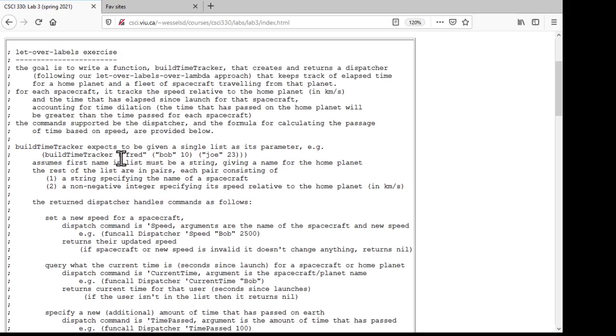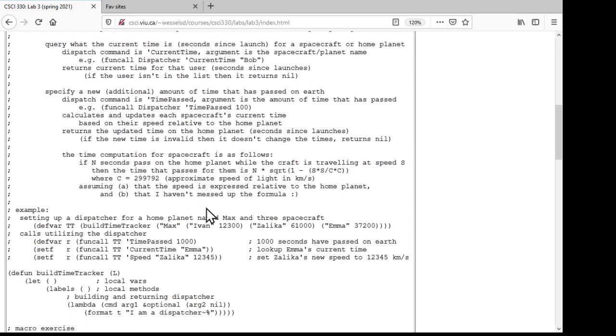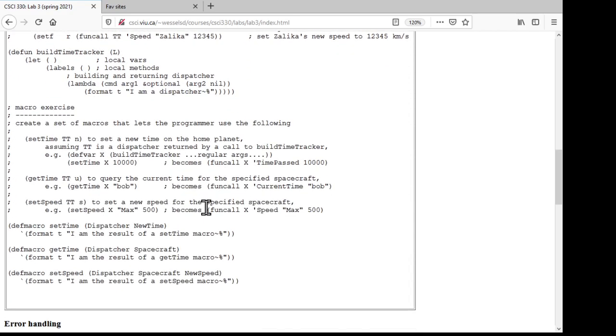And also that original list, right? The build time tracker has to make sure that the original list actually has valid content, that it's a string name, a string at the beginning, and then a list of pairs where each one is a string and then a non-negative integer. So there is some error checking to throw in as well. I would advise getting the core functionality built first, get the macros up and running second, and then go through and start adding all of the different error checking, because you can bog down into a fair bit of it here. So that would be my recommended approach to things.